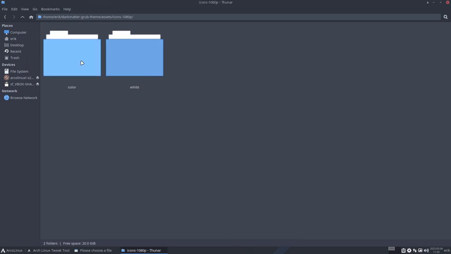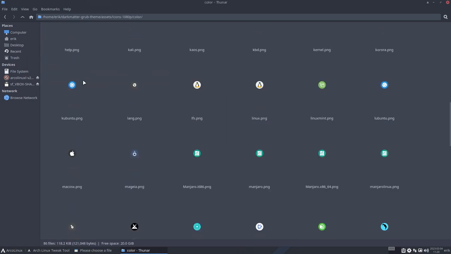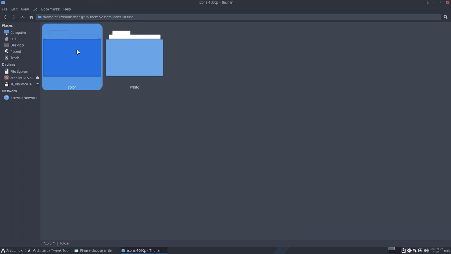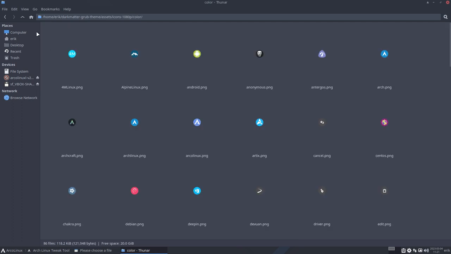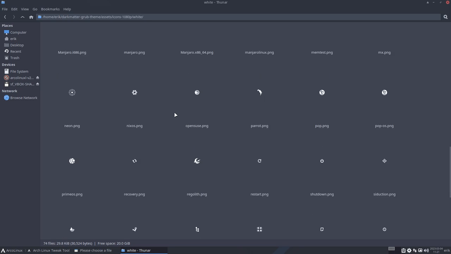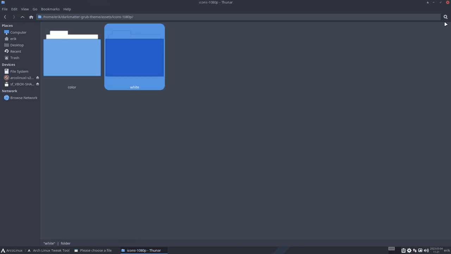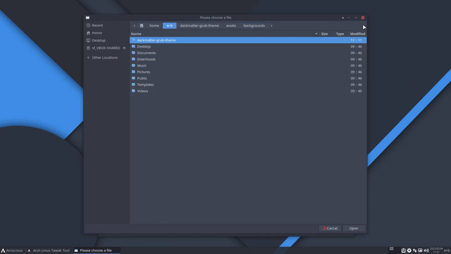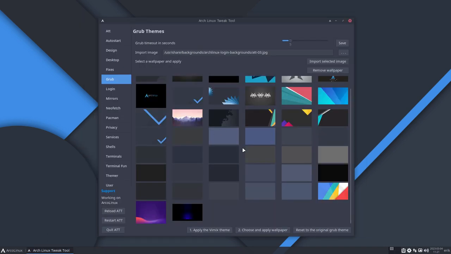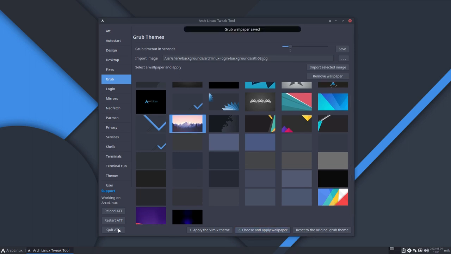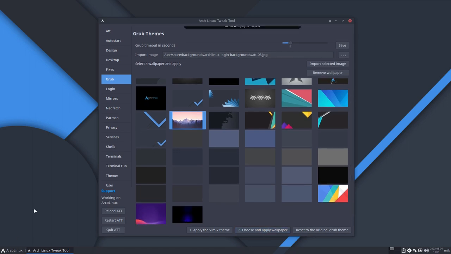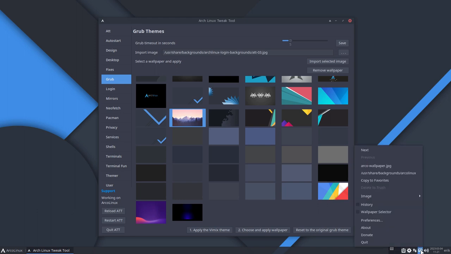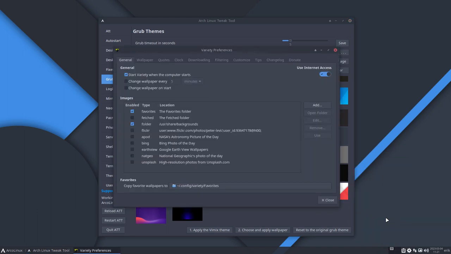Here are some icons you can maybe like and love. Colorful things. Is our Arco looking good? Yeah, sure. No remark to be made. And these are all the white guys. Well, now I've seen them as well. So again, ATT. Well, let's take this one. Doesn't really matter. Choose and apply wallpaper or any of the other wallpapers. Let's include it again once more.